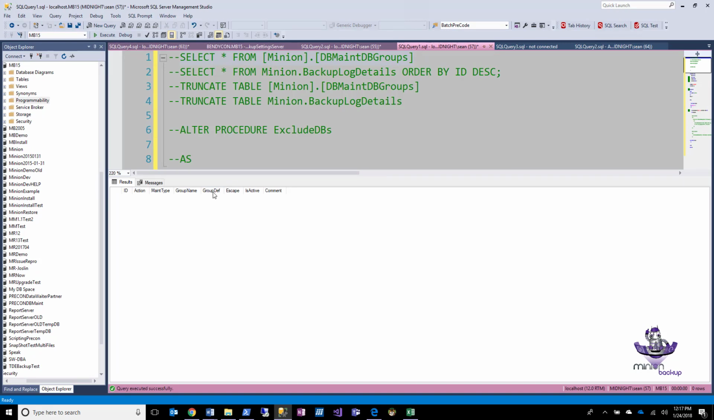The group def, that's the group definition. That can be any wildcard databases, so you can say db% or %ava%, right? Or you can give just a single database name if you want to. The escape is going to be the escape character. Most of the time you're not going to need that, but in case this group definition has a special character in there and you need to use a different escape character, then you can do that. And whether or not this row is active, and then a comment just for you. This is going to be a lot easier to see once we start getting this table populated.